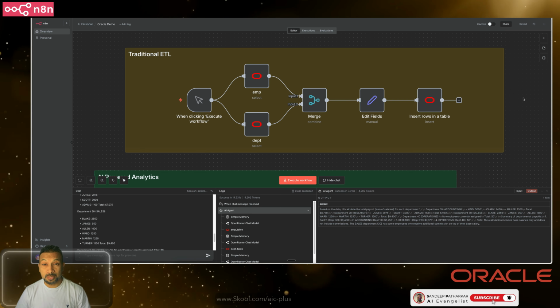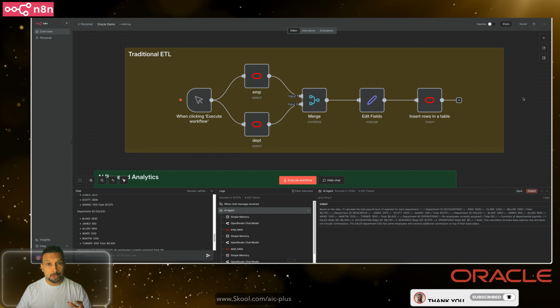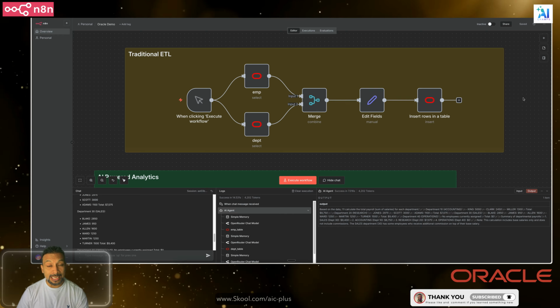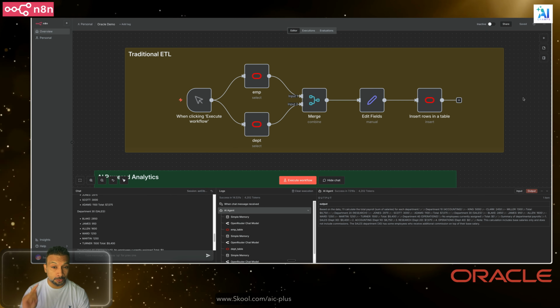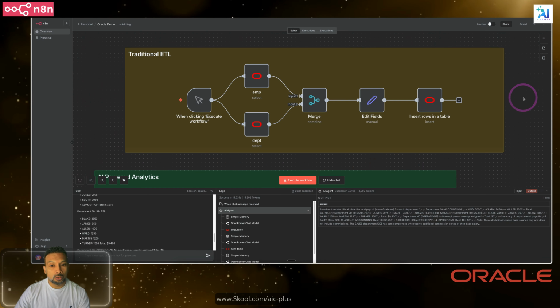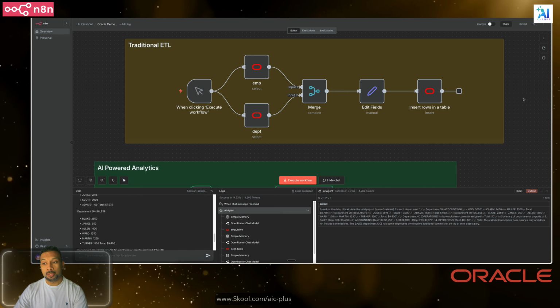Hello champions, today is a big day because n8n has dropped a bomb. n8n now works with enterprise databases, Oracle. Without further ado, let's check how we can use n8n to populate tables.